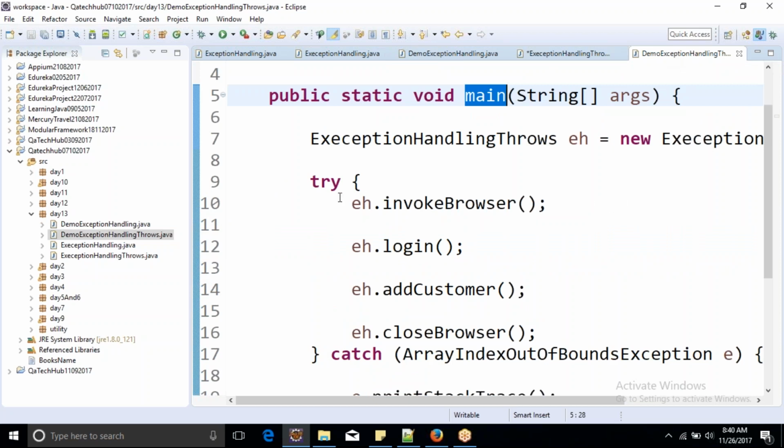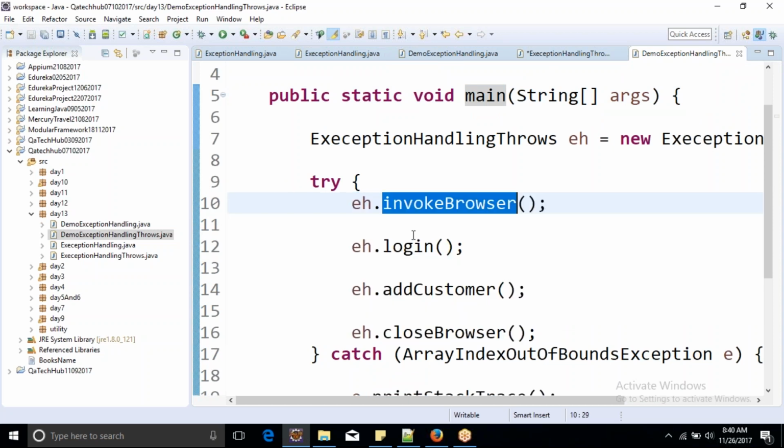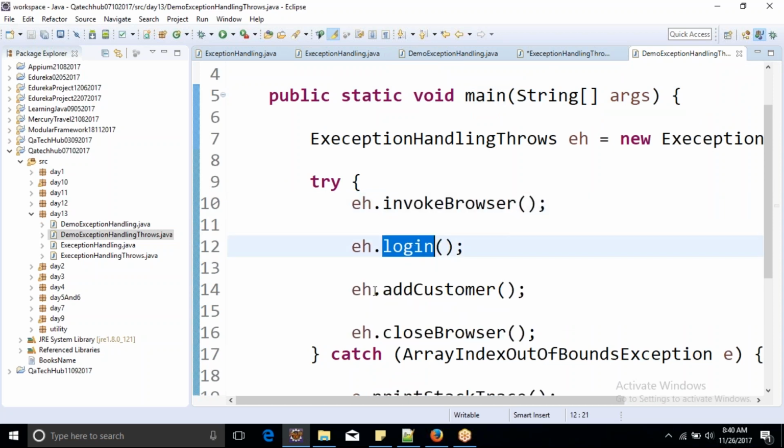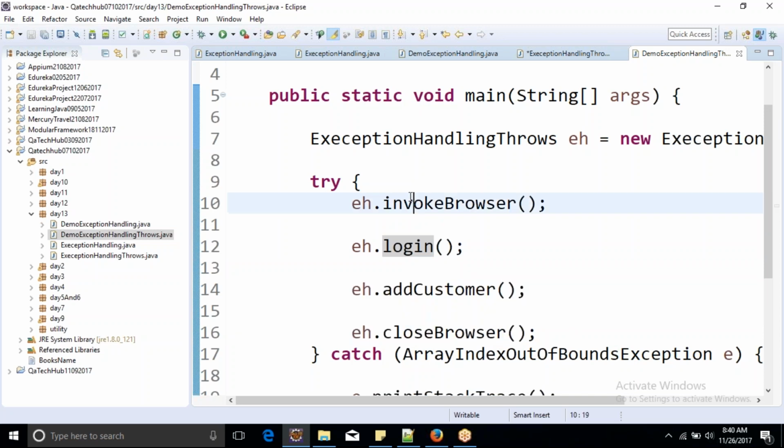The benefit we get is that not all will be executed. If an exception occurs in login, I don't want add and close to be executed. So when an exception occurs here, code will come out of this, go to catch, and the two remaining ones will not execute at all. But if there is no exception, then all four will execute flawlessly.